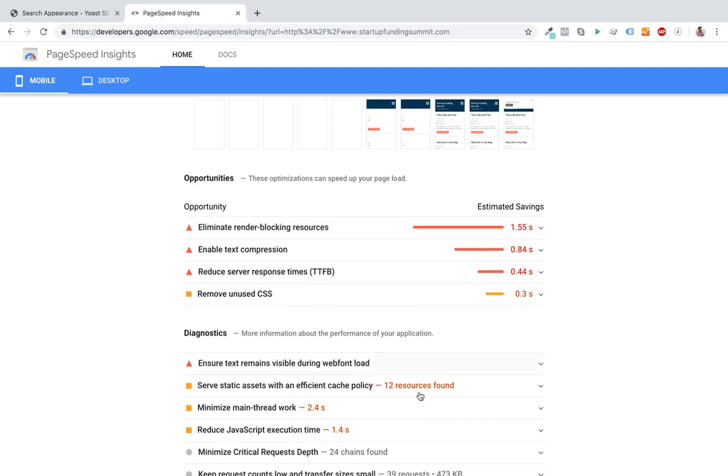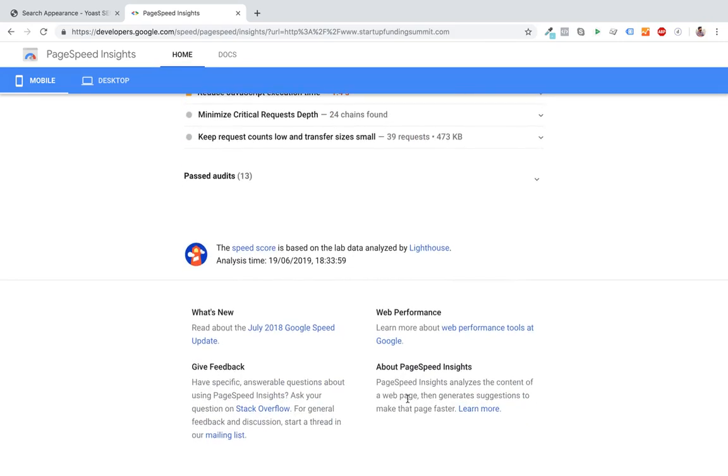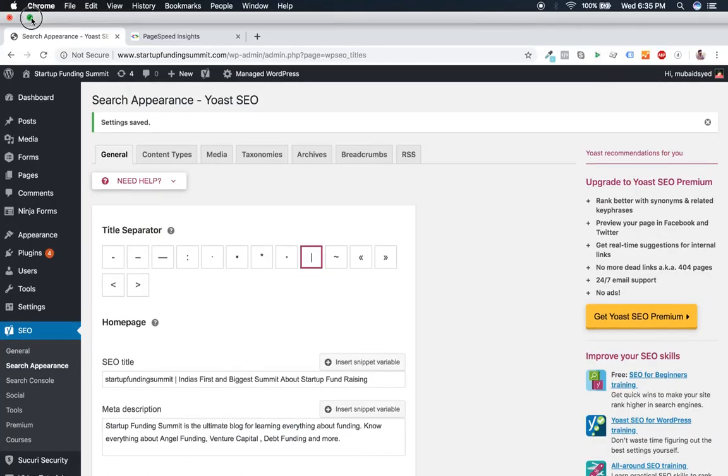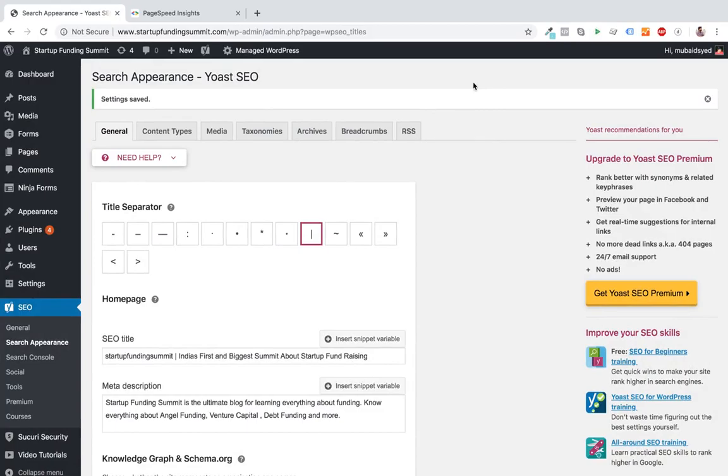We have figured out three plugins, which if we install are like hacks, and that could reduce your page load time. So let's go to WordPress and install those three plugins, right? The first plugin is Better Delete. It deletes the unnecessary or the unoptimized articles on your listing.